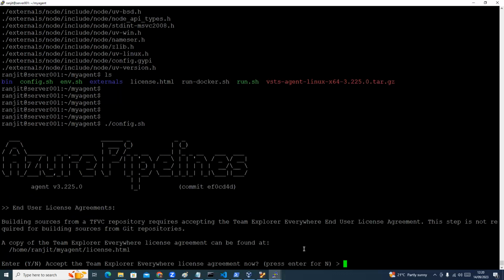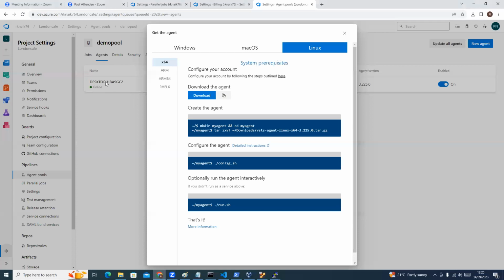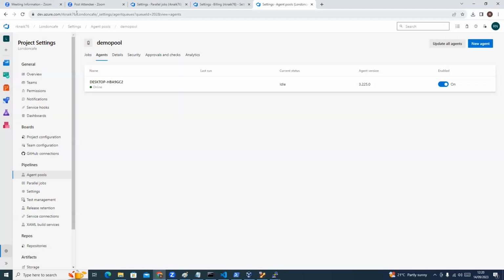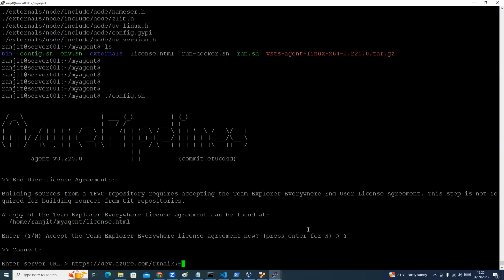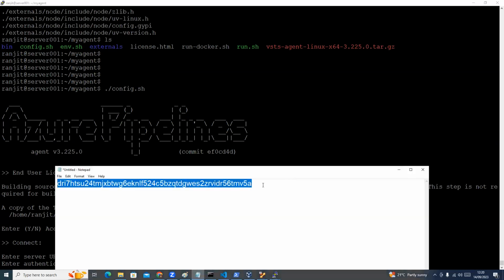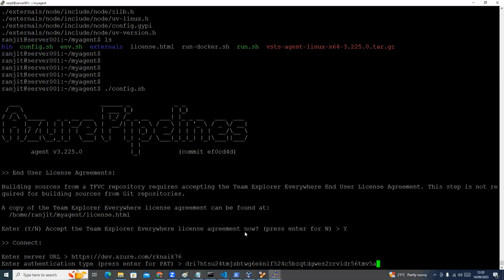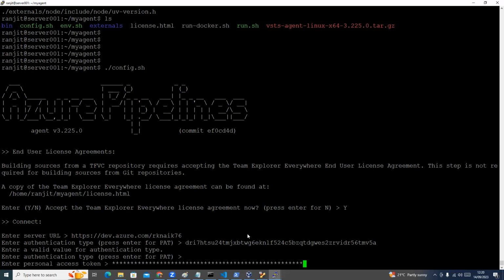Now it will ask me to accept the license agreement. Yes. Enter server URL. The same way, whatever is my server URL, I will enter that. I don't have to give the full thing, just the organization name. That's it. Next, it is asking for the PAT token, which I saved earlier. Enter PAT token.